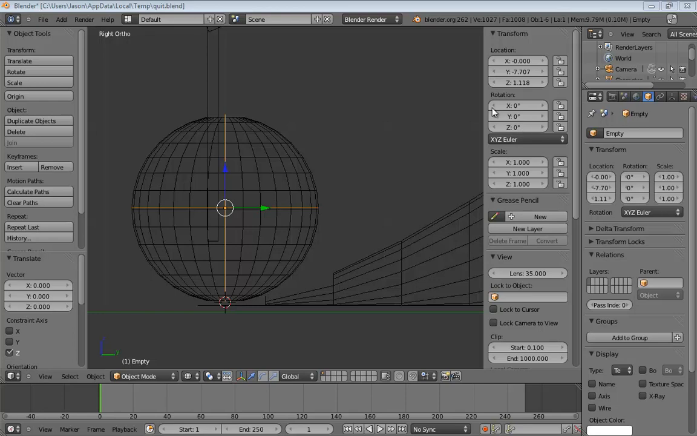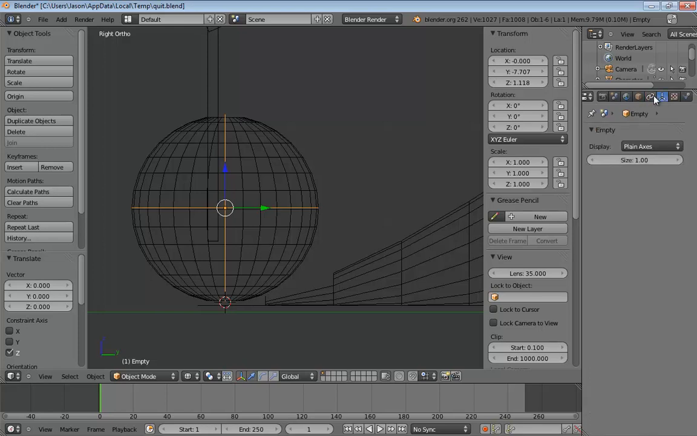All right, so once you have your empty right in the middle of your sphere, the next thing you're going to need to do is increase the size of this. Now, if you take a look over in your properties panel on the far right-hand side, you see the object data, and it looks like a little tiny version of an empty. If you click on this, the display is set to plain axes, which is fine, but if you increase the size just a little bit, you can get those lines to extend out the sides of your sphere. That'll just make selecting this easier here in just a moment.